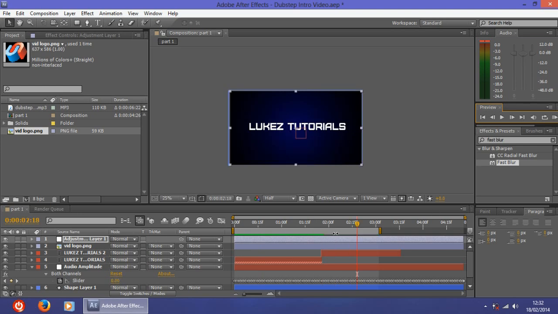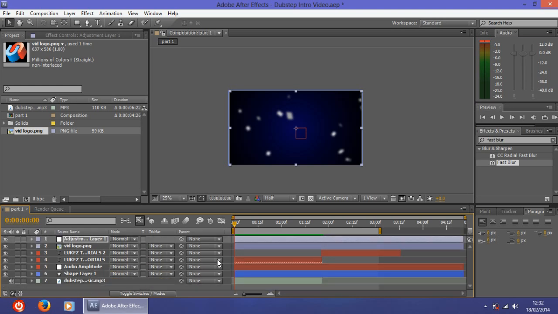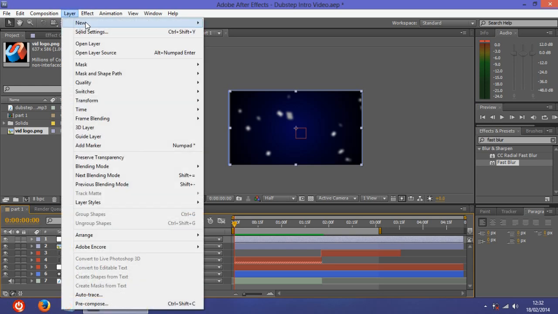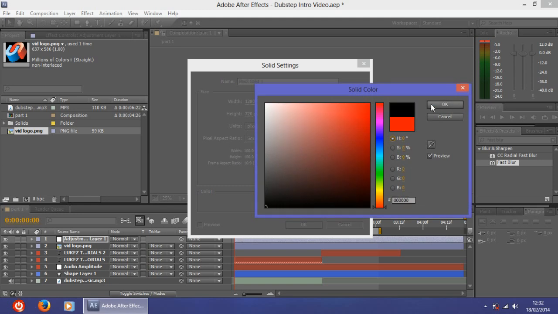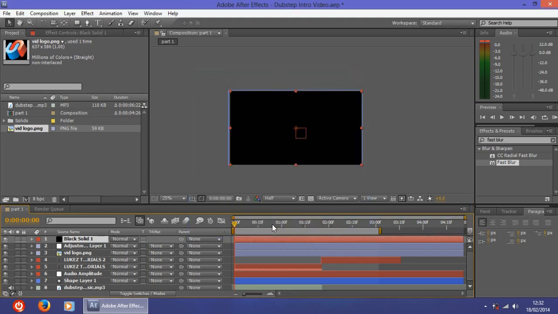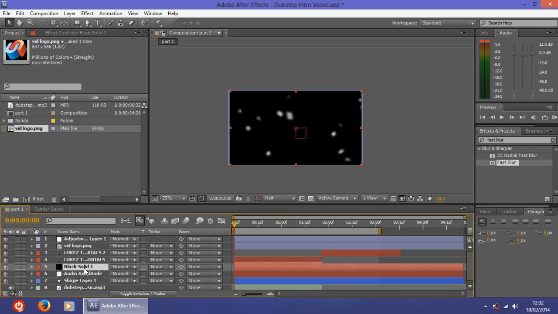Okay, obviously we stopped the music right there, but that's not a problem, because we are going to do the same thing in the second composition. So the last thing is to add lens flare. To do that, go to layer, new solid, make the background black, and press OK. Put it under the adjustment layer, and also under the text.